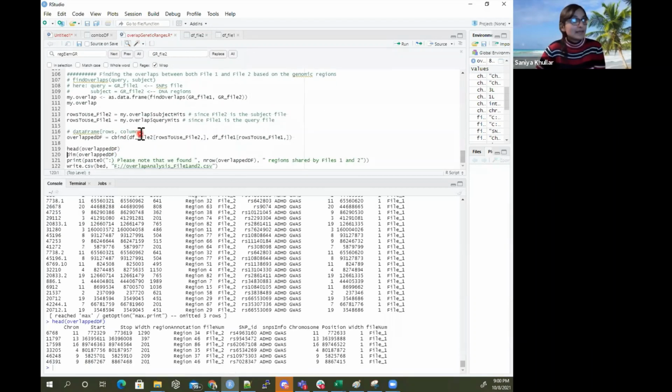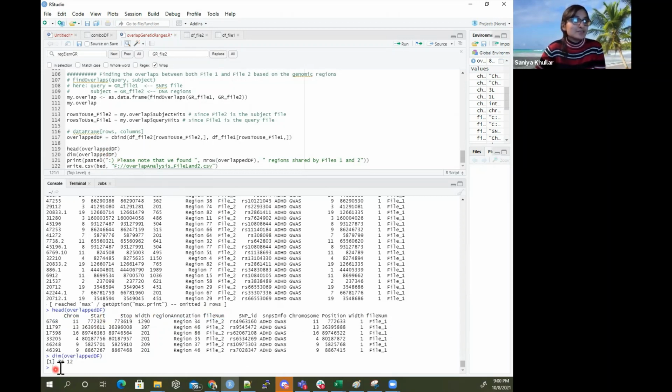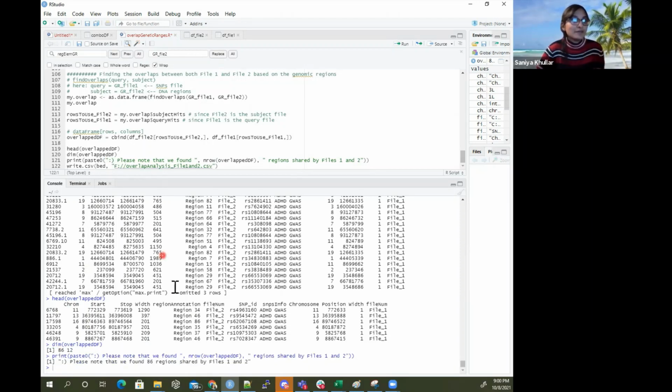So we can do a head, and then we can also just see, again, that this is the same information. This is the information up to file 2, and this is the information up till 5.1, and they all are mapped. And we have the dimensions of the 86 rows that we found. So please note that we found 86 regions shared by file 1 and 2.